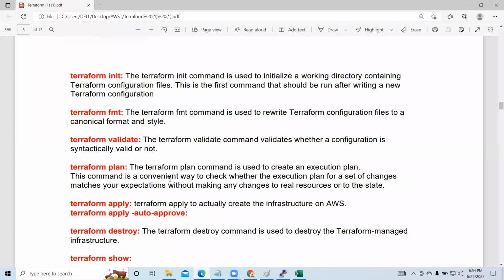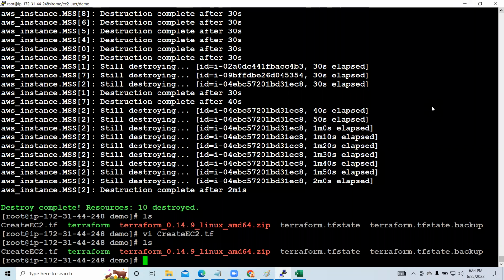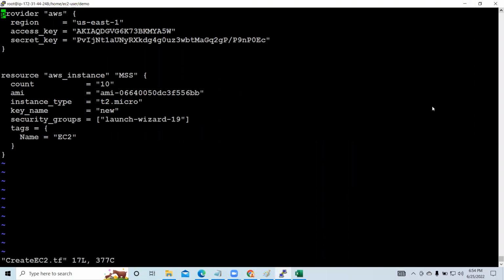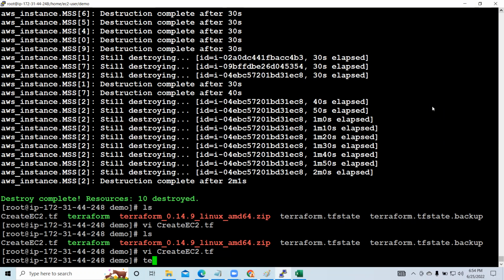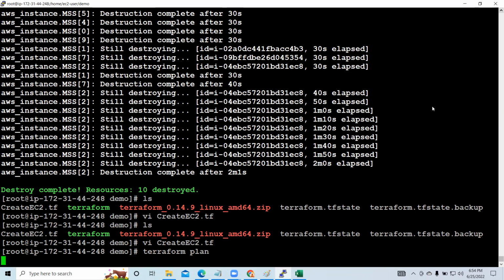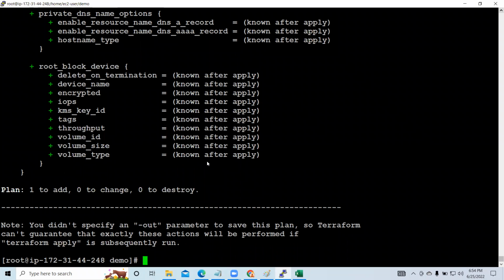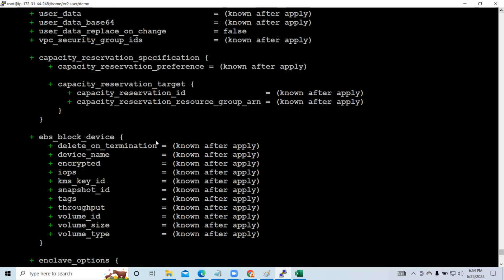So let's just run the plan and see how the plan works. Let me go to the script. Now I would like to go for 1. I don't want 10 instances. Let's run Terraform plan. It shows the plan, how the instance is going to be.